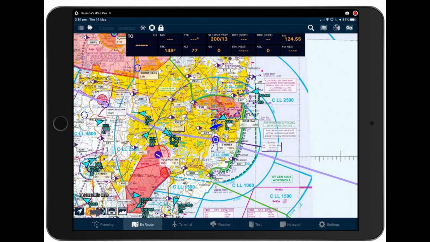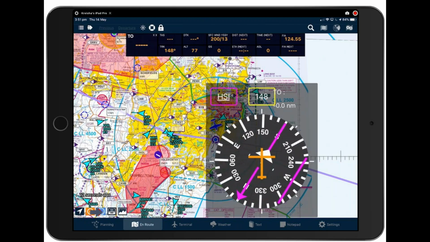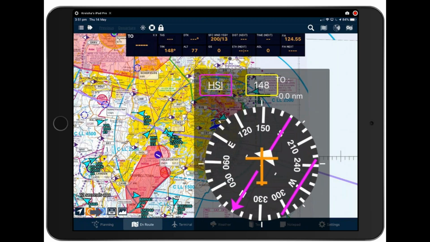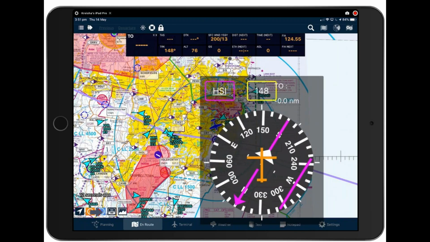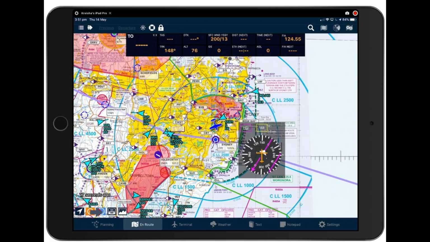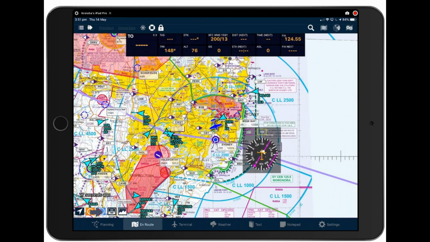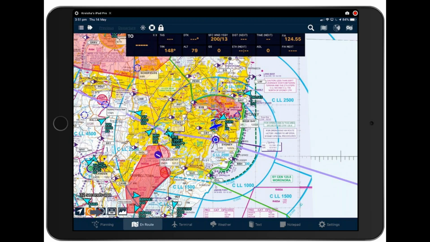The next icon is your HSI, which you can bring up over your map and you can pinch to make larger and smaller. And to make it go away, simply tap on it again and away it goes. Sorry, it's a larger, smaller moment there. Well, we have a little bit of a lag on these ones. There we are, and away it goes.